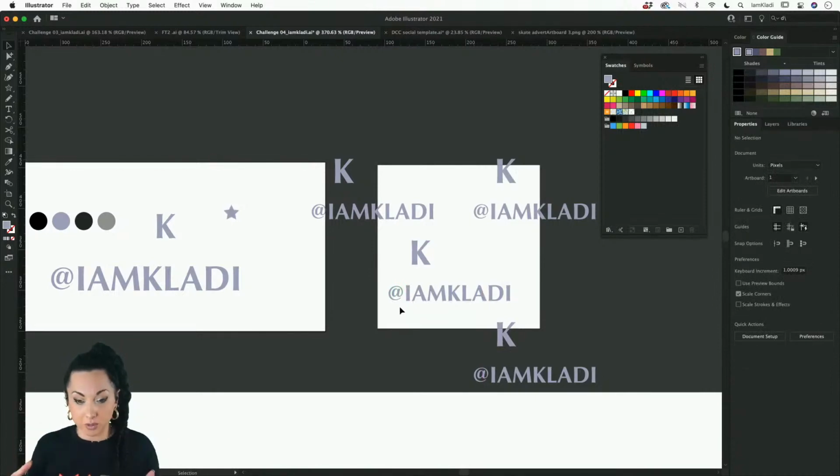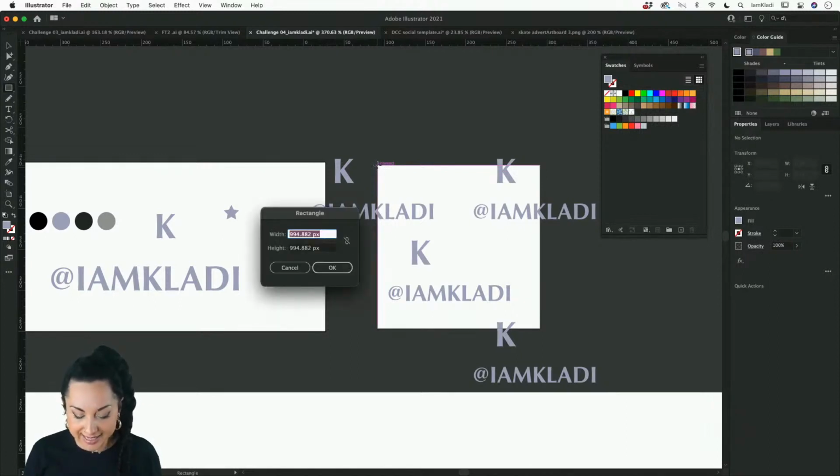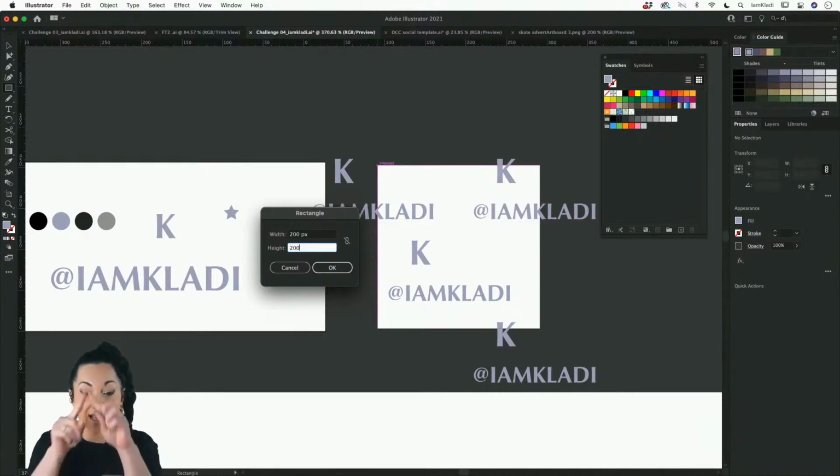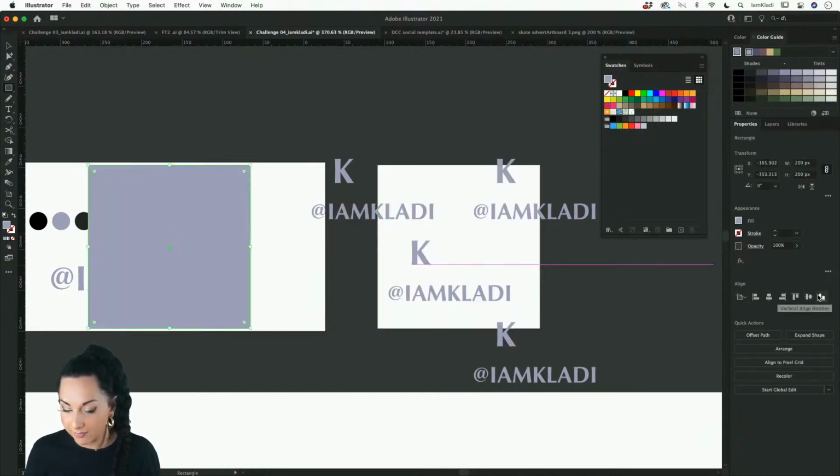Now, how do we transform this into a pattern? Very easy. All we have to do is to go ahead and select the rectangle tool from your toolbar or press the letter M. Make sure to click on your artboard to intersect it, and let's set the size to 200 by 200 pixels because this is the size of our artboard that we're going to use. And click on OK. Now make sure to align it to your artboard horizontally and vertically.